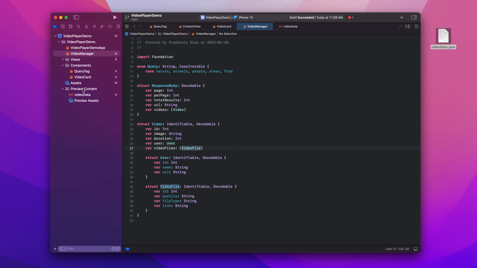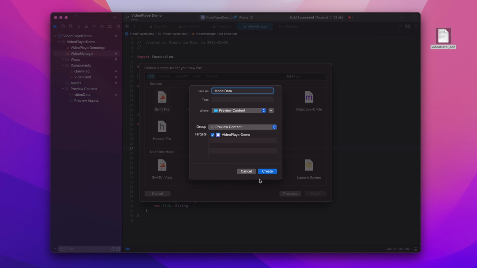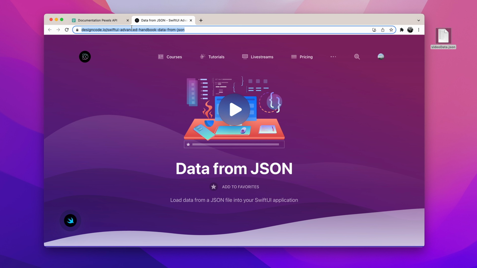So under the preview content folder, right-click, create a new file, and it will be a Swift file. This file will be named model data and click on create. You can head over to this section of the SwiftUI Advanced Handbook, and you can find this link in the description below or in the text content of this section.